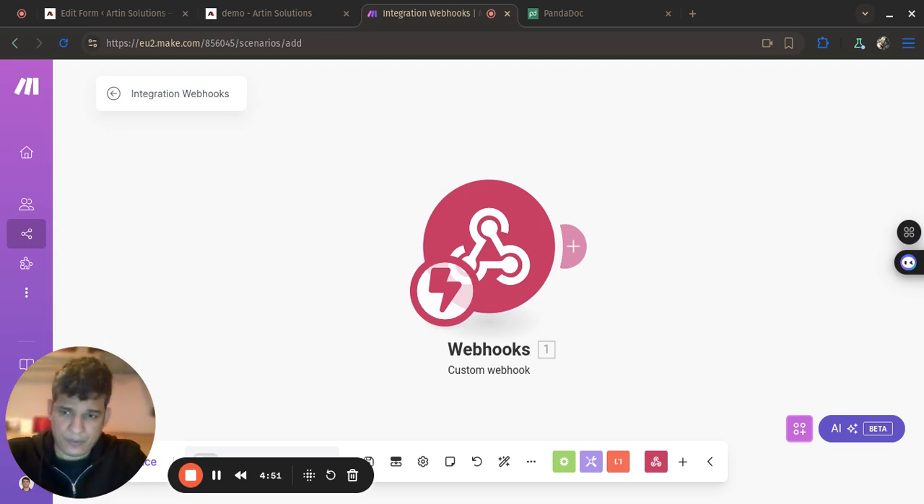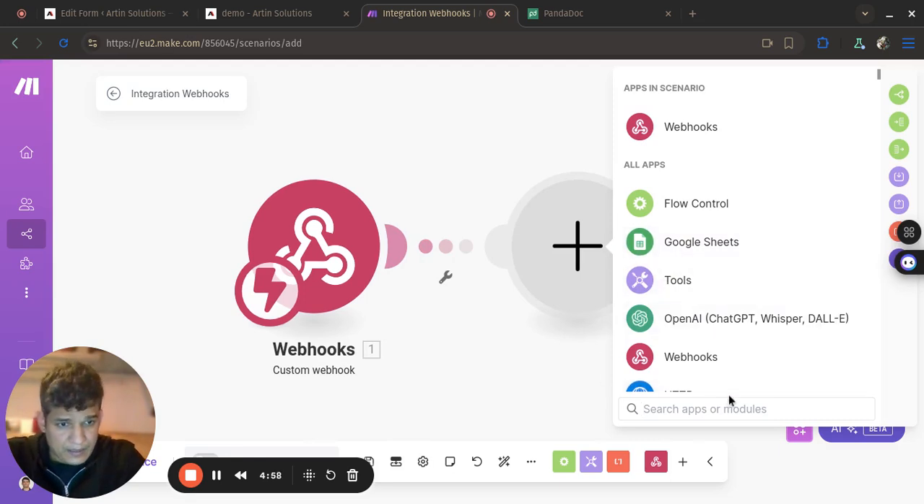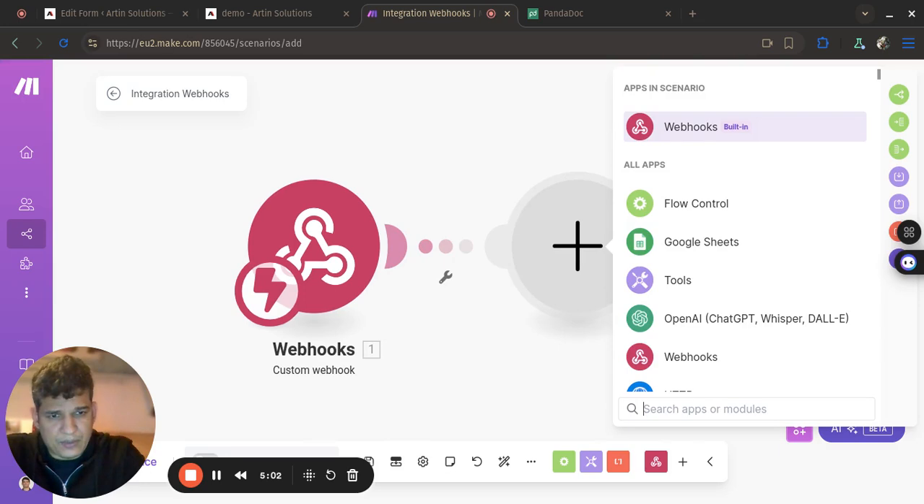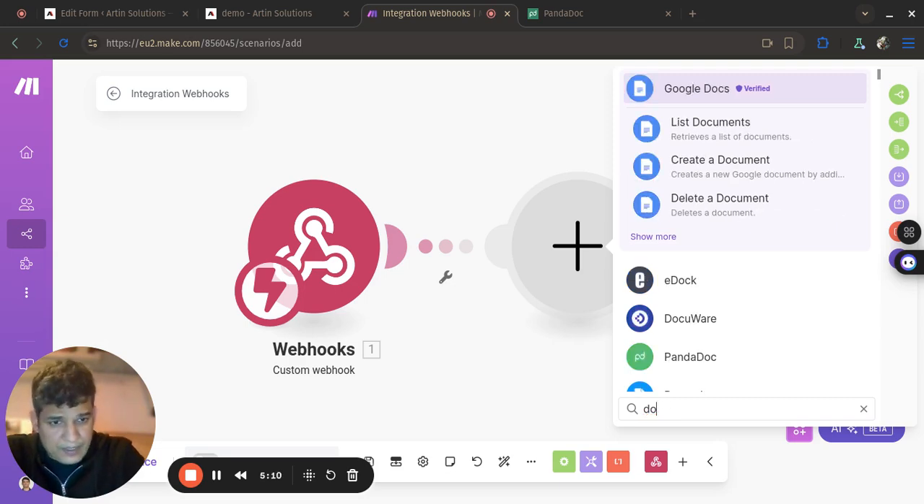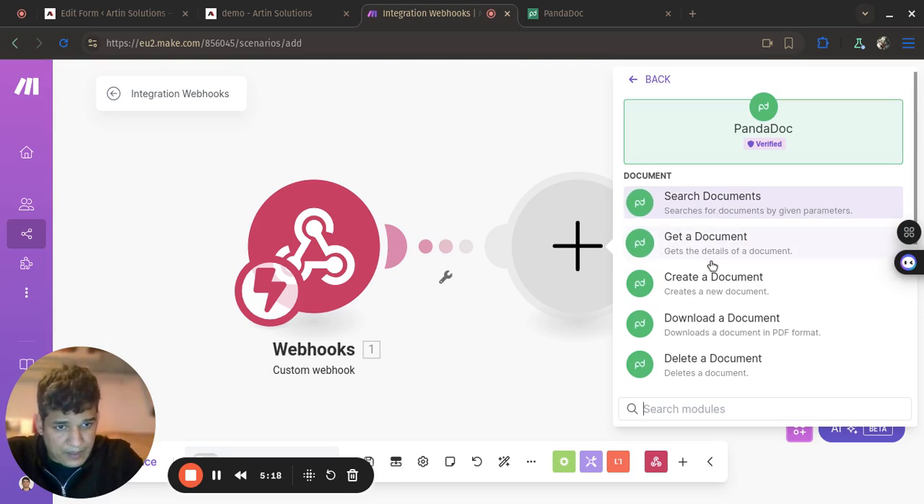And now we're going to connect the Pandadoc so that Make is able to take the info from the form through the webhook and send it to Pandadoc. So we're going to go ahead and add another module. Let's use Panda. Okay, let me just show you real quick that you can use other services. There's DocuSign, DocuWare, DocuPanda. Never seen that one before. But the one we're using is Pandadoc. So show more. You say create a document.